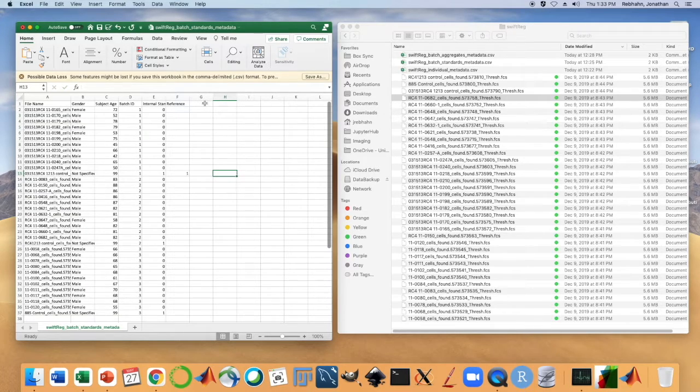Then we need to define the samples that we want to register. So I'll call this samples to register. And in this case, we want to do registration with the internal standards. So all we need to do is flag the internal standards. And these internal standards will be registered to the reference sample.